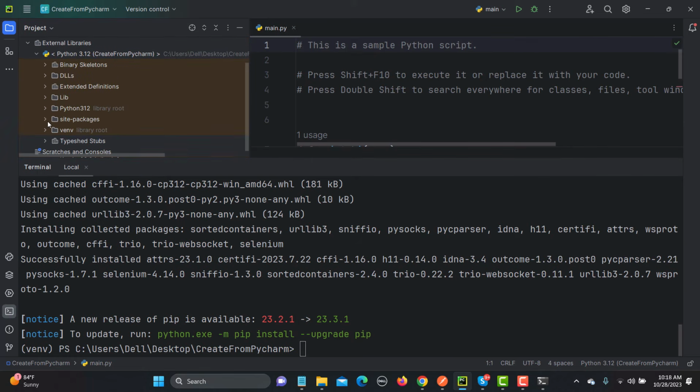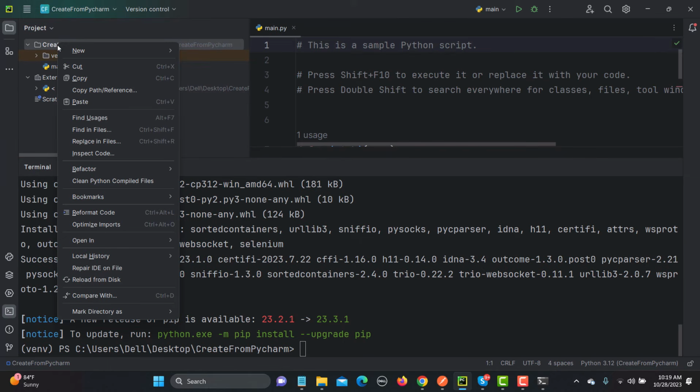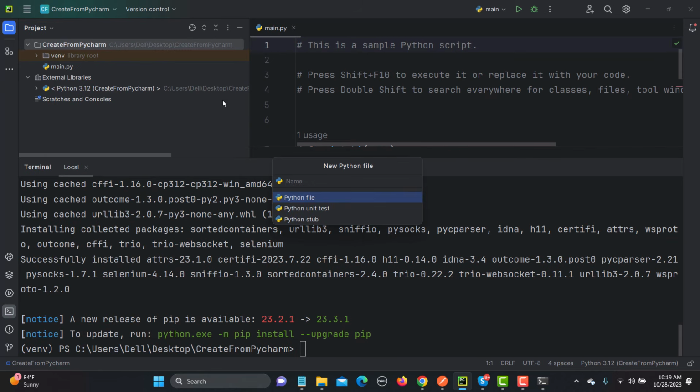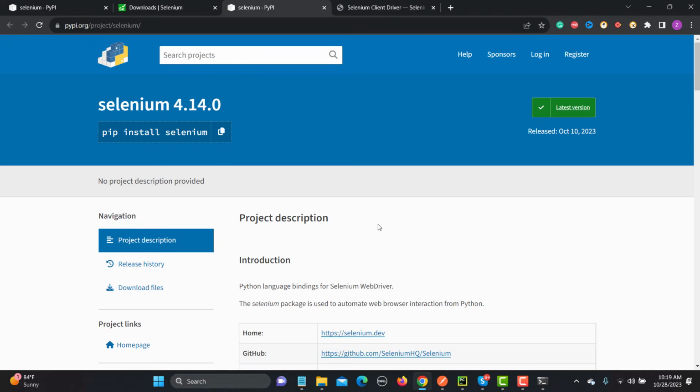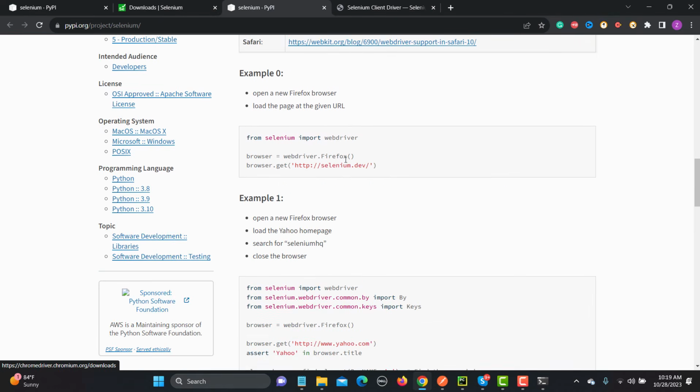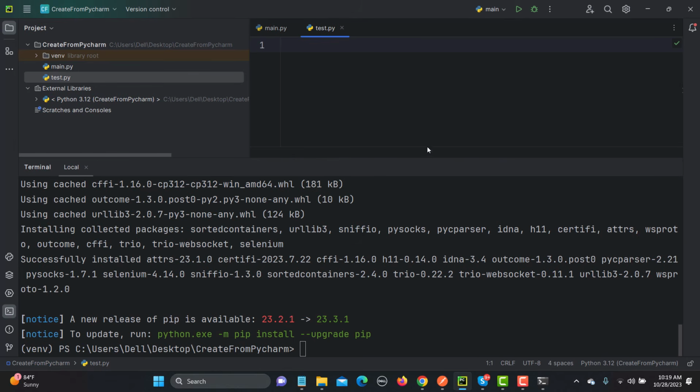And if we really want to ensure that Selenium is working fine, simply go into the root project, create a Python file, and I'm naming it test. When you select a Python file, it will add the .py extension at the end. Let me copy this piece of code; we will learn these step by step in our upcoming tutorials. But just to ensure that Selenium is properly installed and working, go to PyCharm and paste this code here.